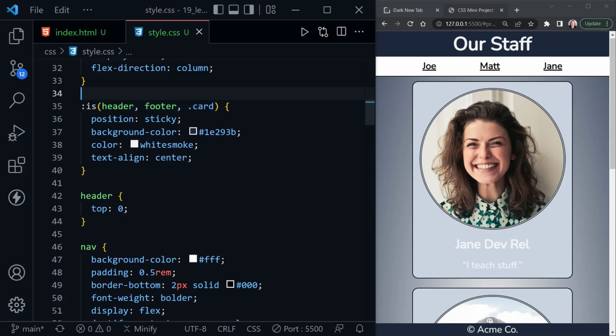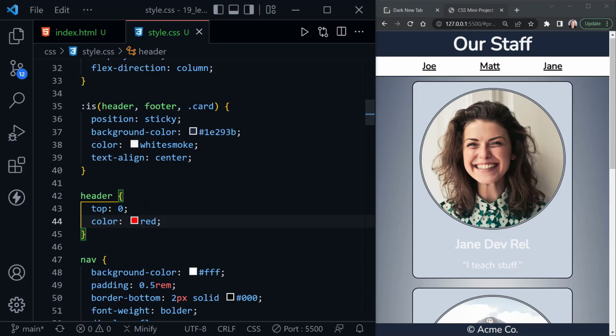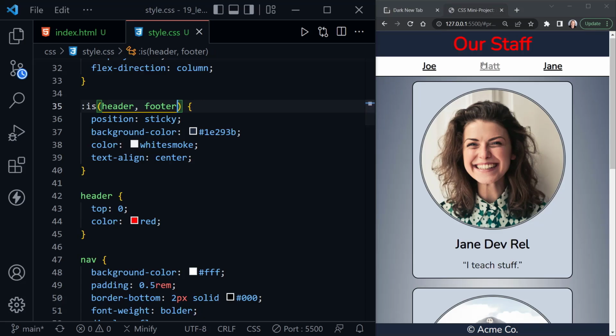And now if I were to put a different color here in the header, for example, so I will go ahead and do that, and I'll just give it red so we would definitely notice and save. Notice the text in our header is still the white smoke color. It is not red, and that's because this has a higher specificity. Even though it comes first and it's not down here in the cascade, the higher specificity keeps these styles. However, if I remove this class and it goes back to the lower specificity, now it turned red. So that's something to note about using is. It's going to adopt whatever has the highest specificity within its parentheses.